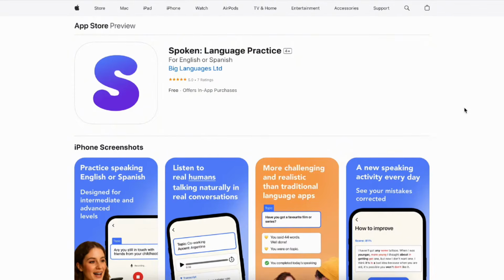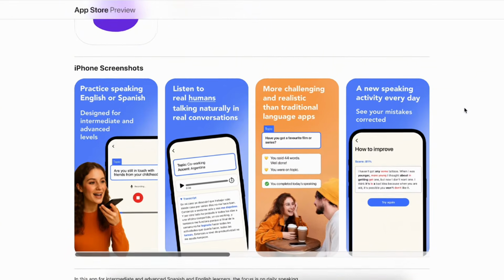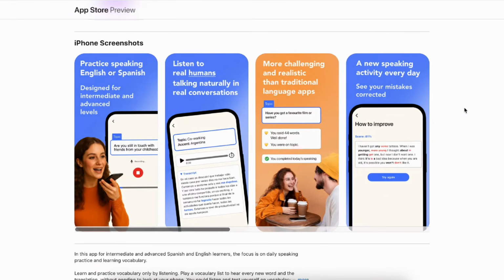First, who am I? I'm a qualified teacher of English as a foreign language, and I've been developing language learning apps and websites for more than 15 years. I run the app Spoken, which is an app where intermediate Spanish and English learners can practice speaking and listening. I've been speaking Spanish for more than 20 years.